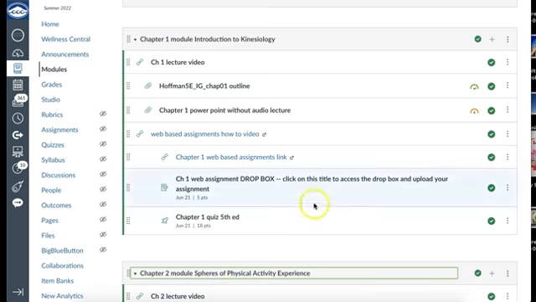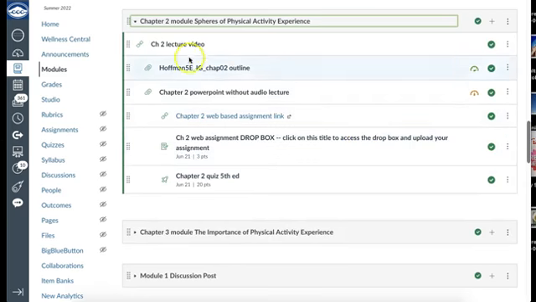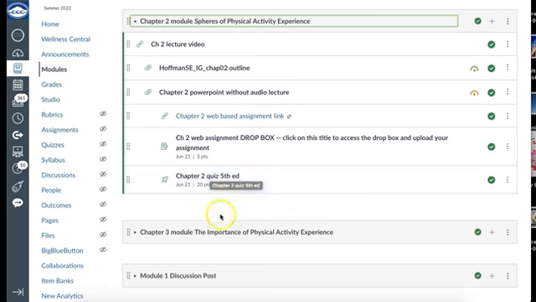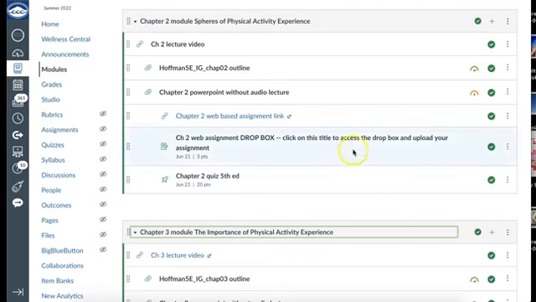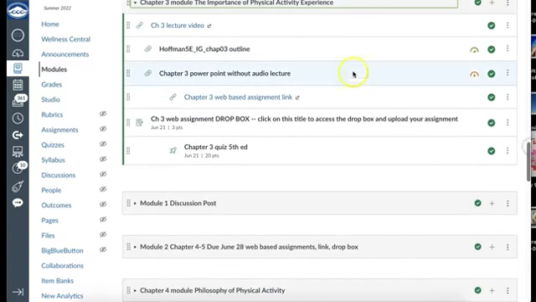And then if you go into the next chapter, you notice it's set up exactly the same. The chapter video, chapter outline, the PowerPoint without the audio lecture, the link to the web-based assignments, your web-based assignment Dropbox, and then chapter 2 quiz. Chapter 3, again, same thing: lecture, outline, a web-based assignment, Dropbox, and then quiz.